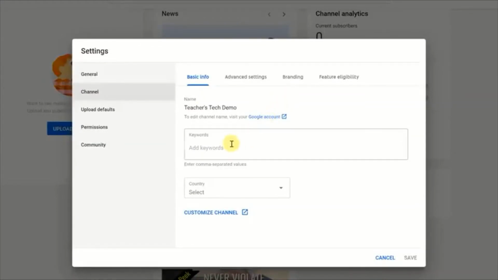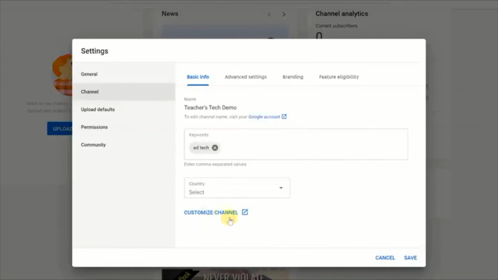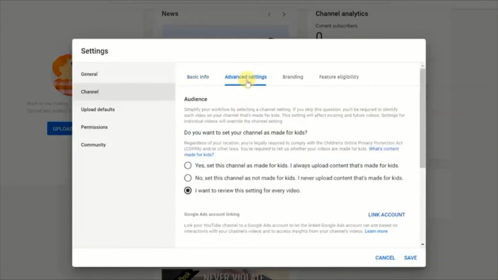You can see I have my name here. The keywords here are what help when people are searching. So if I have education technology, maybe I'll just write ed tech, then you put a comma, and that would be a keyword that's going to help with the search. I can be picking my channel country through here, and I can go back to customize my channel. I'll show you my back end in a moment. I'll switch over, but I'll just show you some of these setups here.